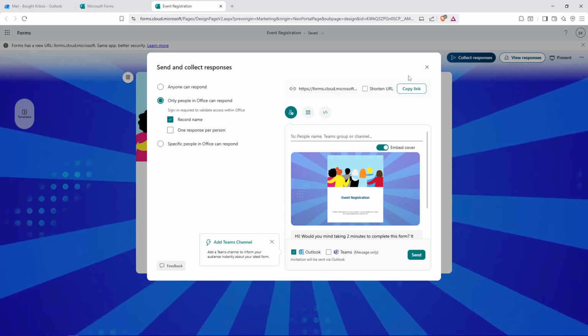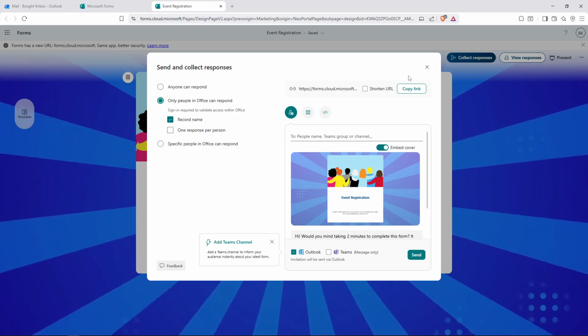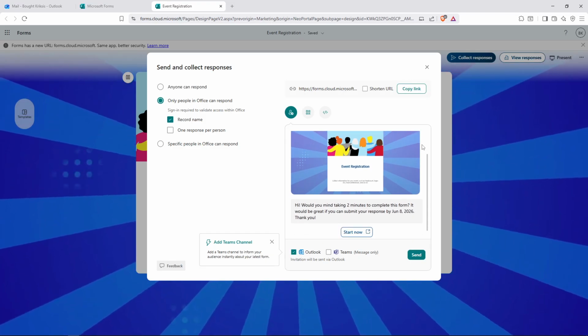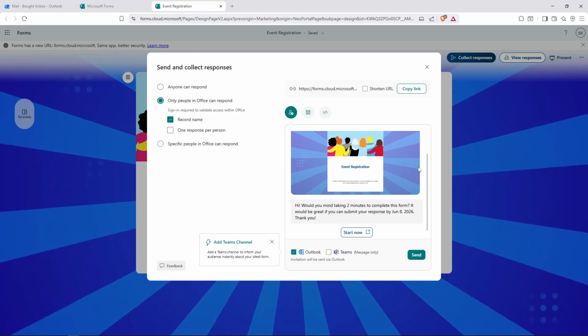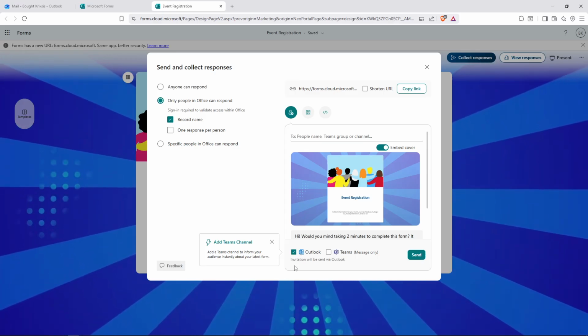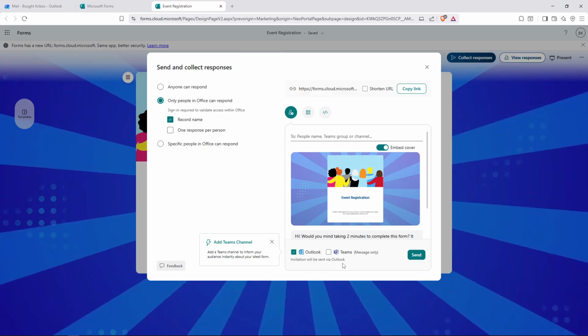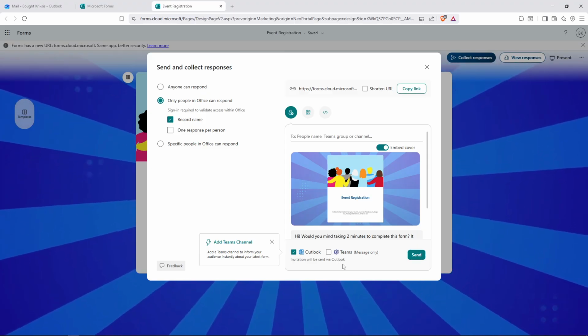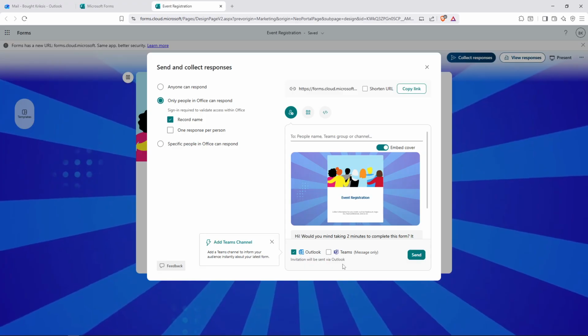share your form. In this new window, you'll notice a preview of your form on the right side of the screen. On the left side, you'll see several sharing options. Look for the Outlook checkbox and click on it. This ensures that your form will be properly formatted and embedded directly into your Outlook email rather than just being sent as a link. This creates a much more professional and integrated experience for your recipients.